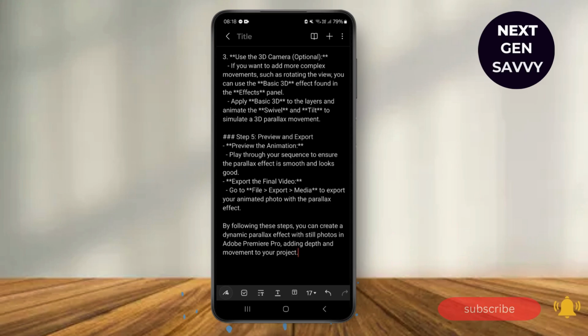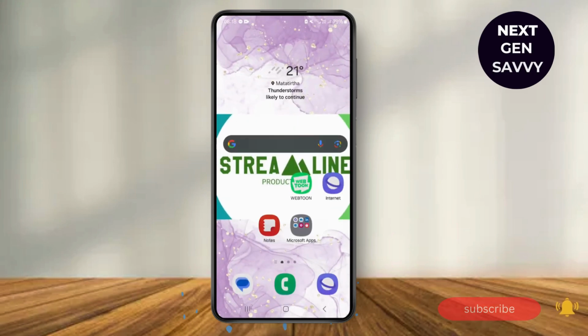By following these steps, you can create a dynamic parallax effect with still photos in Adobe Premiere Pro, adding depth and movement to your project. So this is how you can do this.